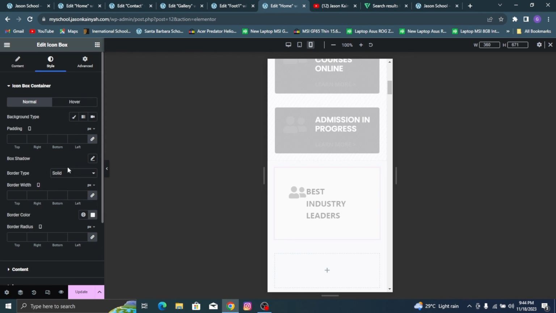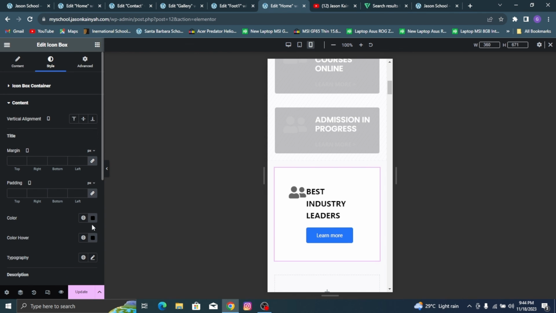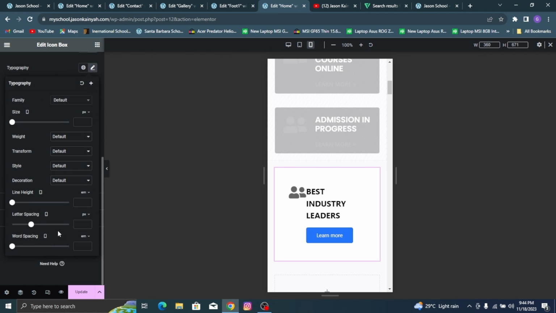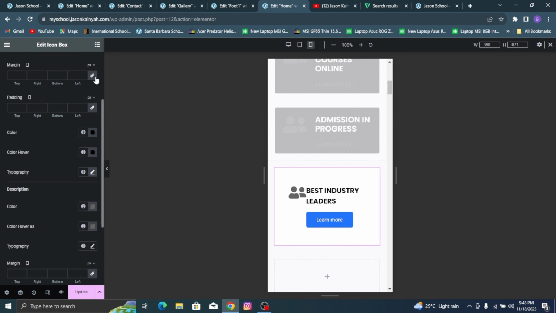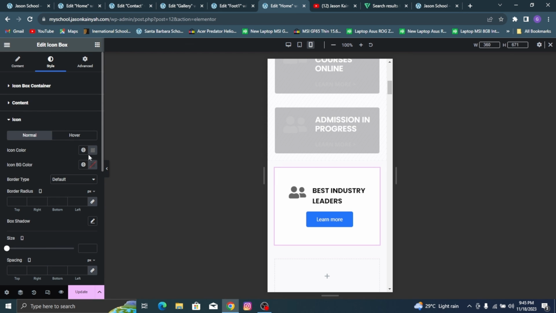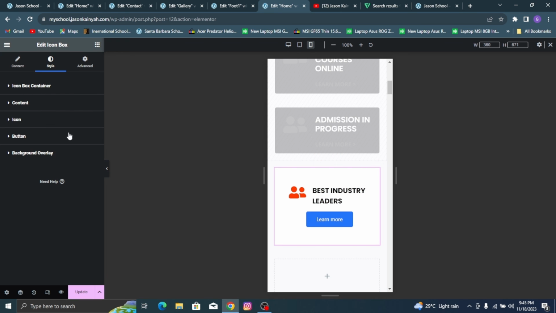Now we'll go to style and then we'll go to content. First of all, go to the typography and then we are going to make the font family Poppins, like this. Then we are going to change the size to 25. Okay, let's decrease that to 20. Perfect. Then we are going to release the margin and give it a bottom margin of 15. And then we'll give it a left margin of 18. Now let's move over to the icon, and for the icon color we're going to make it orange. Perfect. Then we have to go and edit the button.